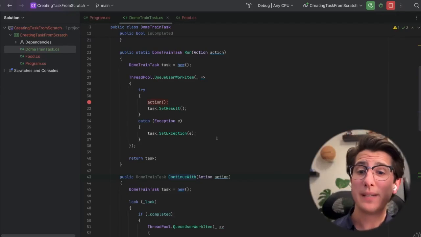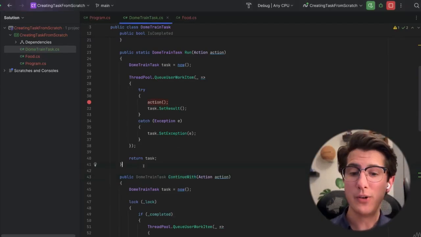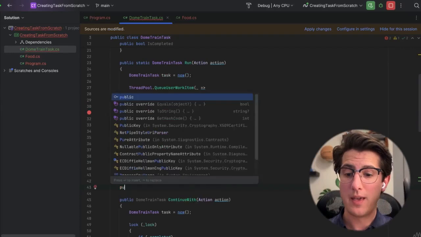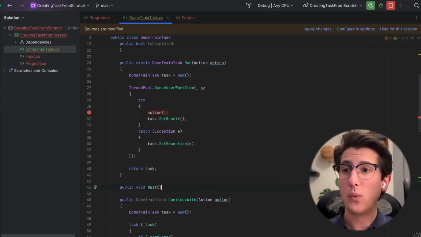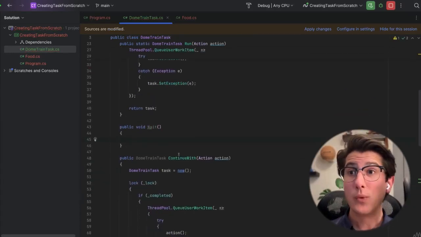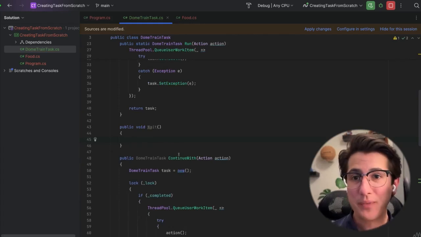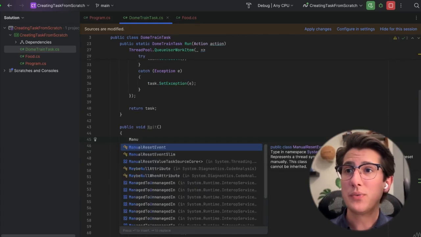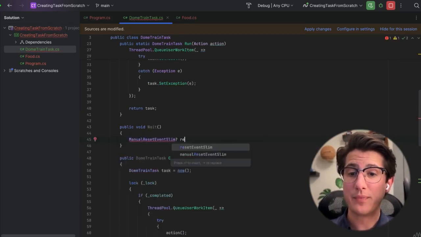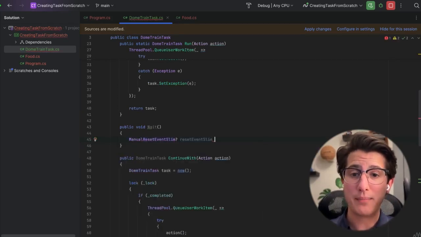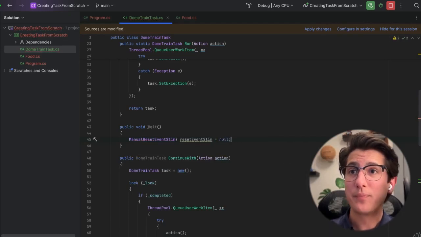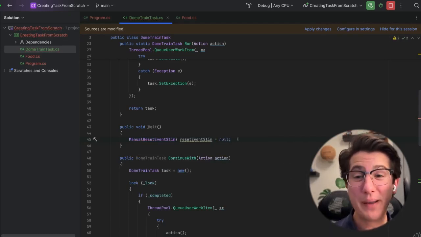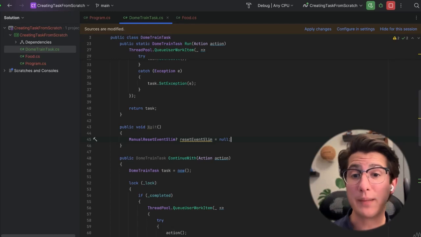Okay, back in our custom task, let's go ahead and create a new method. Public void Wait. Wait is a blocking call. So we're going to use a .NET primitive called ManualResetEventSlim to handle that blocking for us. Essentially, we won't dive deep into ManualResetEvent, but basically what it is, it's a class in .NET that we can use to manage the thread's waiting behavior.